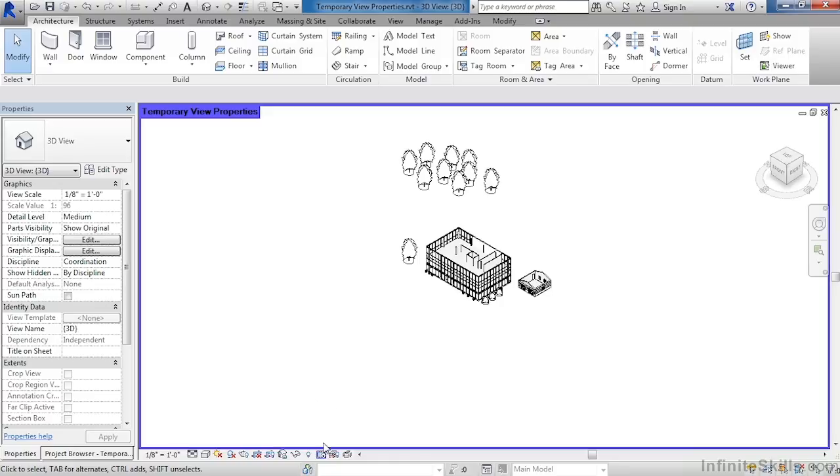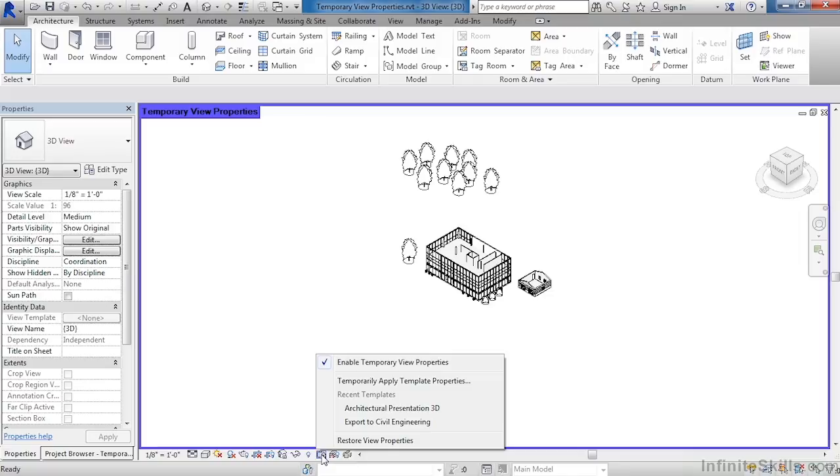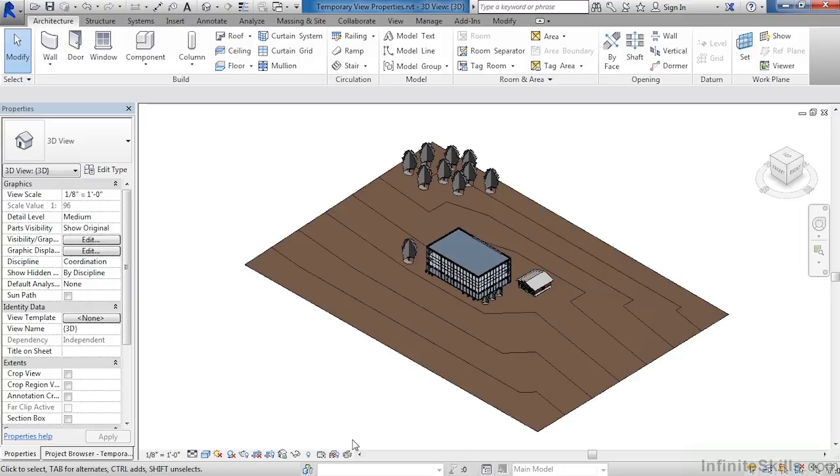If we want to bring those back, it's very easy for us to do. Instead of going through that process that we just went through, all we need to do is go down to the Temporary View Properties button and select Restore View Properties. And it will restore those view properties to their previous state.